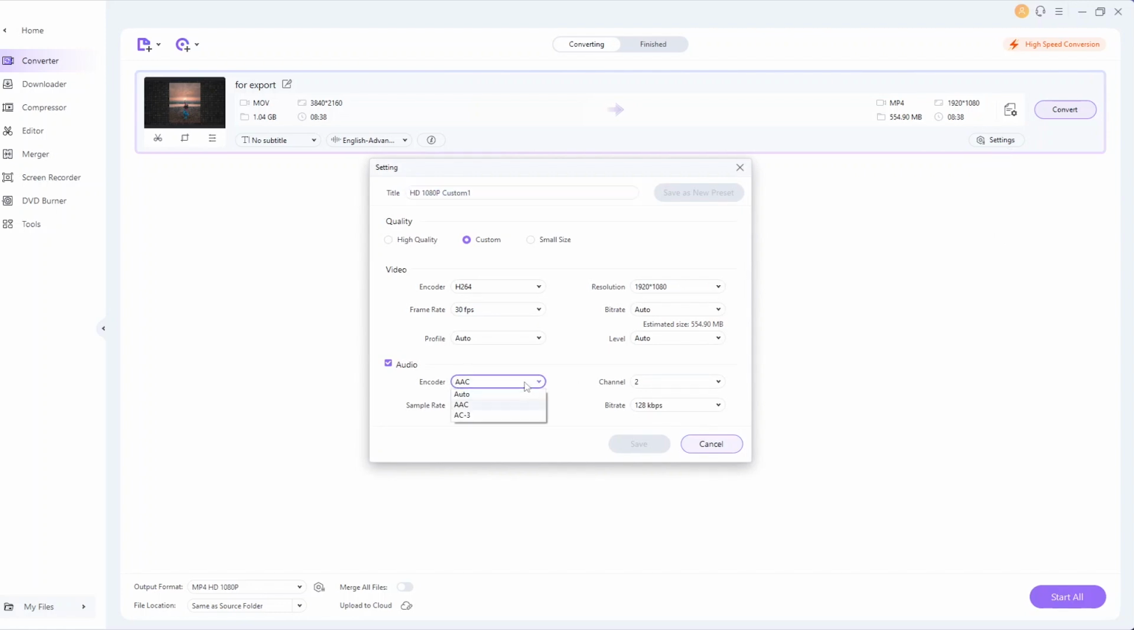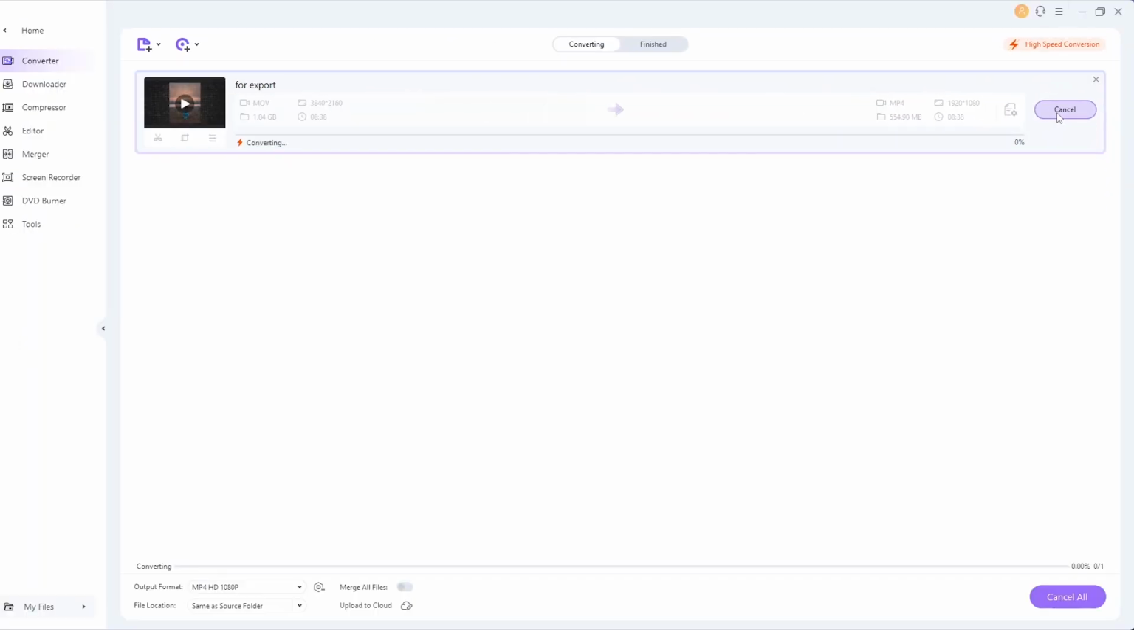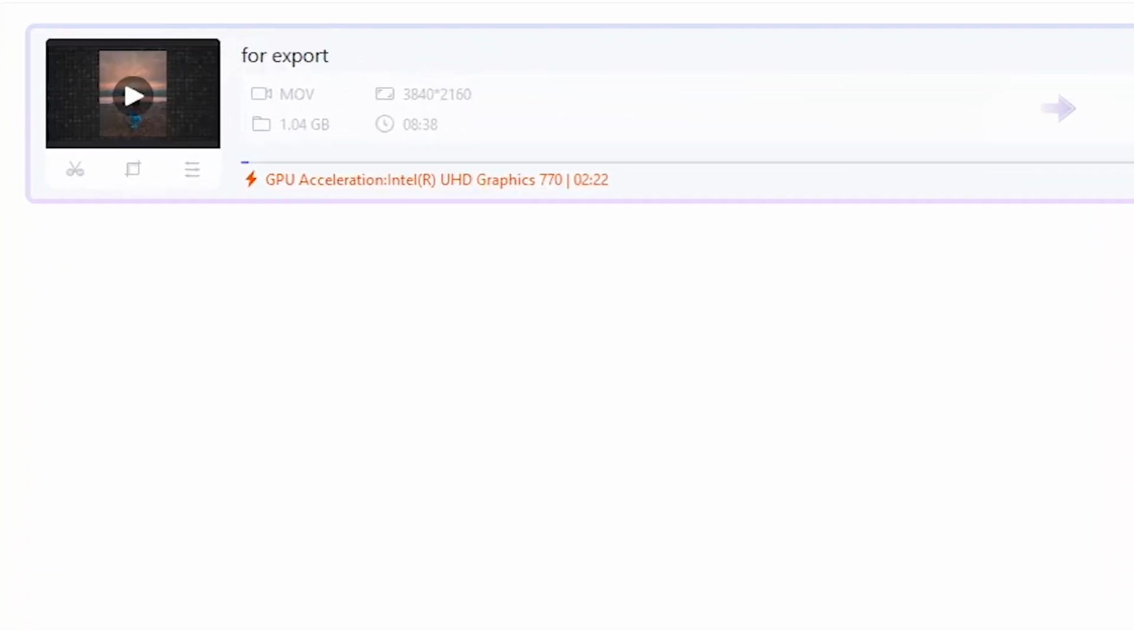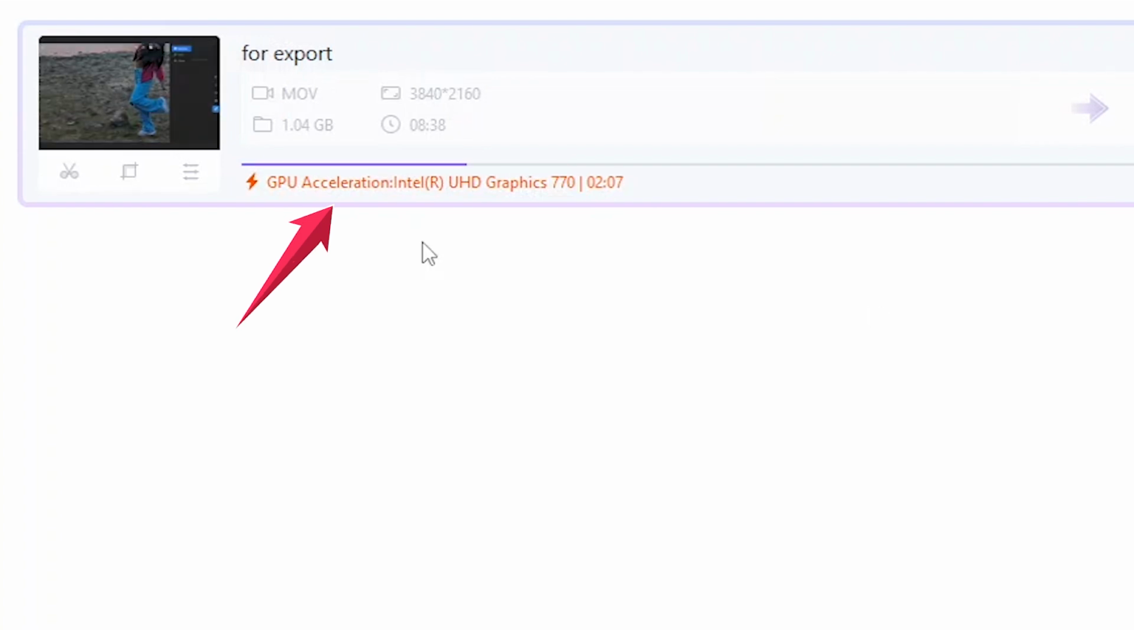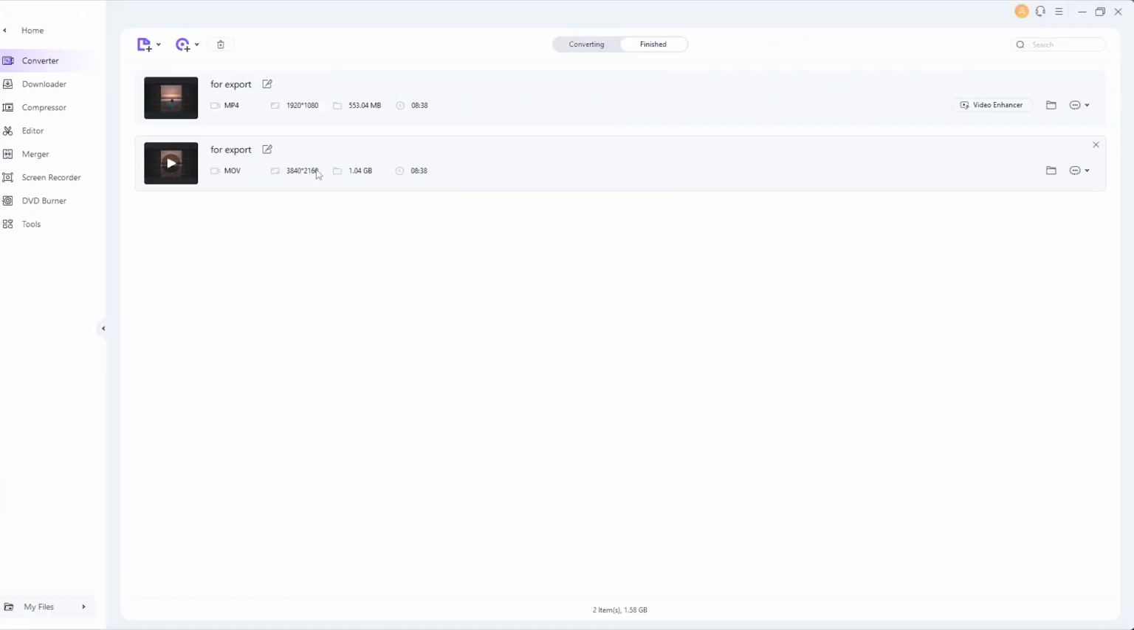UniConverter also offers a range of custom options for more manual conversions. I decide to stick with the default settings and hit convert. The process starts right away, utilizing GPU acceleration to make the conversion swift and efficient. In just a couple of minutes, the output file is ready.